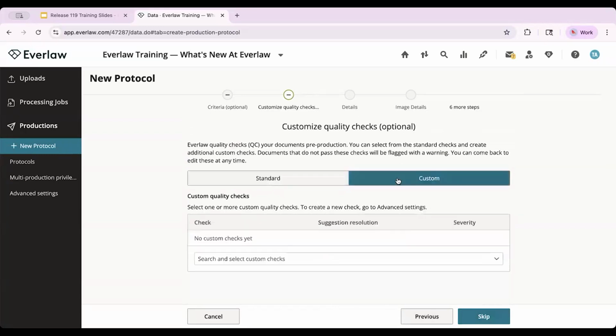And then custom will be where you'll see those that you have created under that advanced settings tab that we were just on. So since we're already on the custom tab here, I have not applied any custom checks yet to this protocol. Obviously, I just started it. So what I want to do is go ahead and select into this dropdown. I'll see all of the custom checks that I've created, and I can select them from here to go ahead and add them to my protocol and ensure that Everlaw is checking for this when it is doing my pre-production QC.